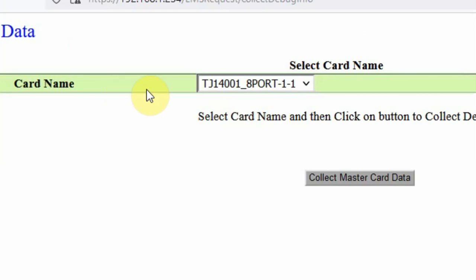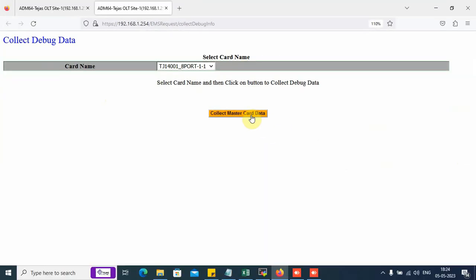In case you see another button here, clean up data, kindly click on the button clean up data and then collect a fresh debugging data. So we click here and we can see at the top of the browser there's an animation indicating that the command is accepted. You have to wait for 2 to 3 minutes until the data is collected.